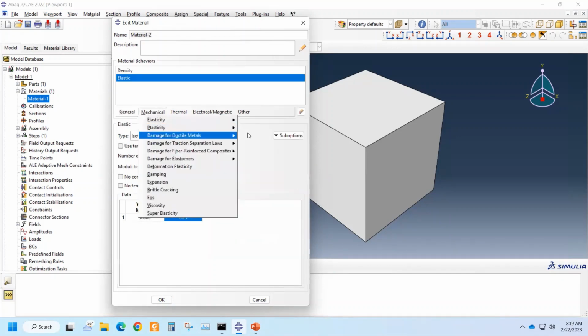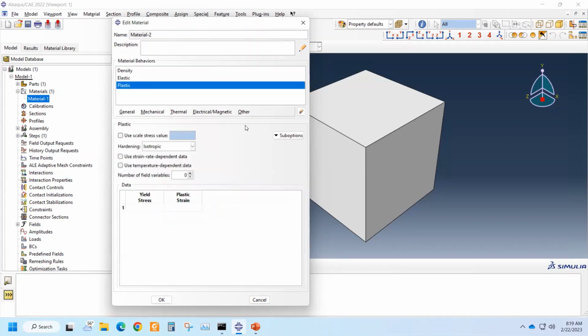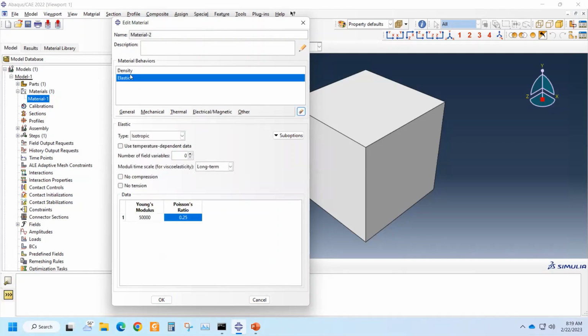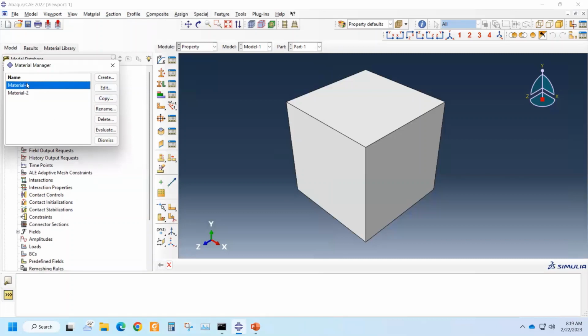And we can also define plasticity data like plastic. Here we would have to define yield stress and plastic strain. And also we would be able to define different hardening criteria. But let's say we do not have this. We only have density and elastic parameters. And OK. And we can see in the material manager, we have material 1 and material 2.